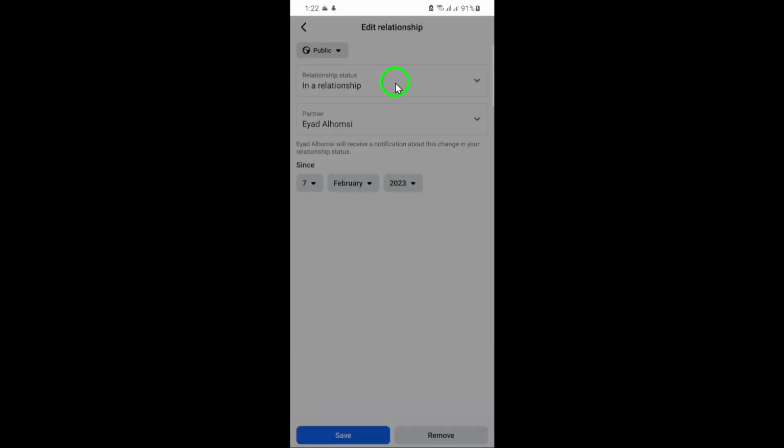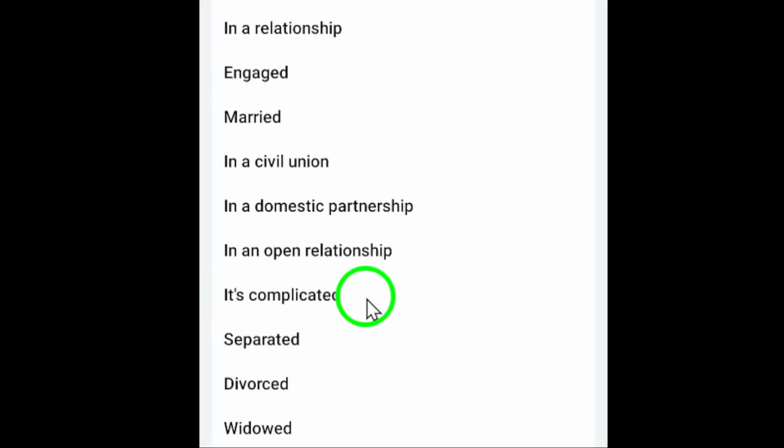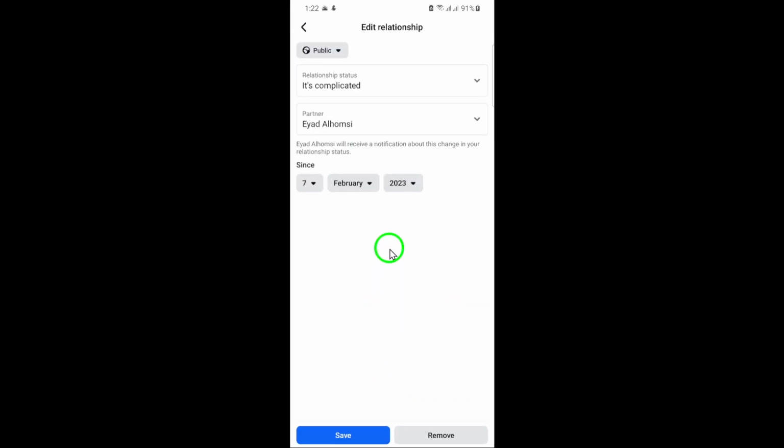A list of relationship options will appear. Scroll through them and select "It's complicated." This status can be useful if you're in a situation that doesn't fit neatly into other categories like single or in a relationship. Once you've chosen "It's complicated," tap Save to update your profile.